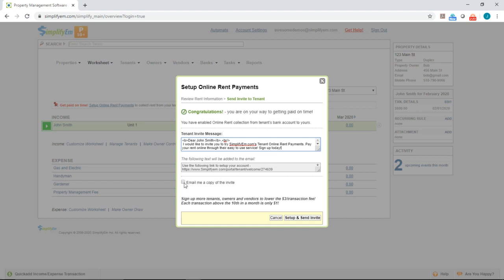And you can also copy yourself on the email by checkmarking that. And all you do is click on setup and send invite, and the tenant will receive an invitation to set up for online payments.